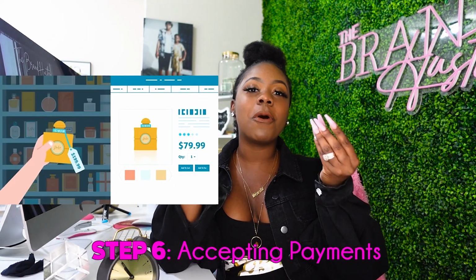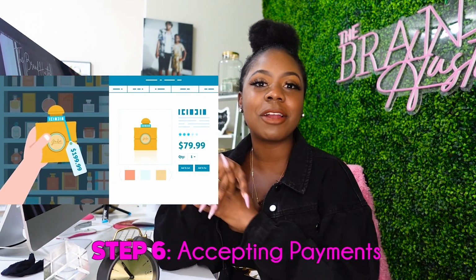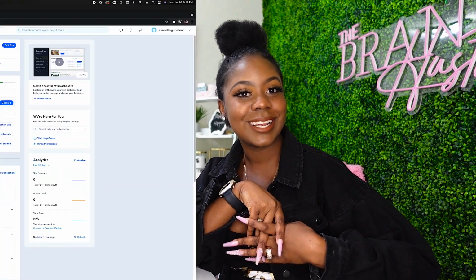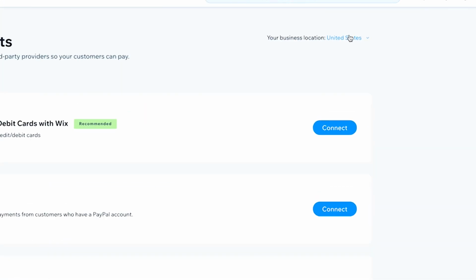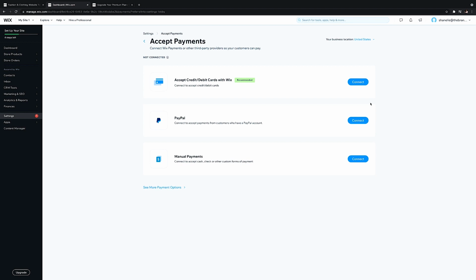And step number 6 is all about collecting those coins. So I'm going to show you how you can actually connect your payment provider to your site using Wix. Head to settings again and click where it says accept payments. On this page, you're going to want to confirm that your business location is correct. Mine is correct. It's the United States. And then you're going to select any of these options to follow through with the setup and connect them to your store so that your customers have a way to pay you for your product or your service.